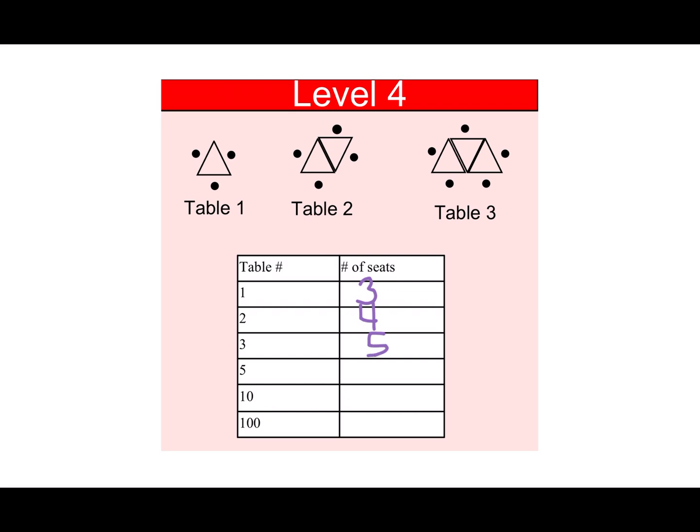And then what you're going to do is look for a pattern and say, I wonder what will go here. I wonder what will go here, and see if you can figure out, because you're not going to want to count out to 100. Can you find a way to get there? So that will help you with level 4.